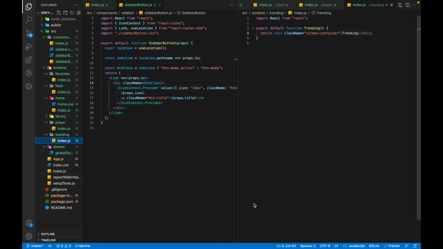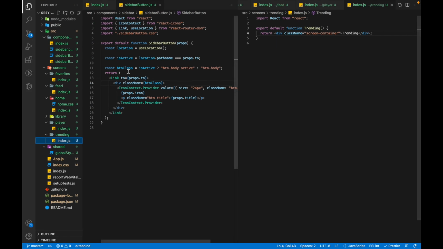Now let's take a look at how our site is looking. If you see, all the screens now have the background color and the basic structure. Okay, favorite is not having it. Let's quickly see what is happening here. We'll go to favorites index, and okay, the N should be capital. It's camel case. Now favorites also have it.